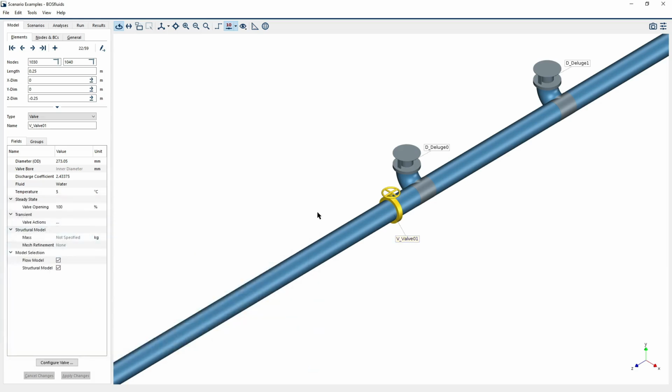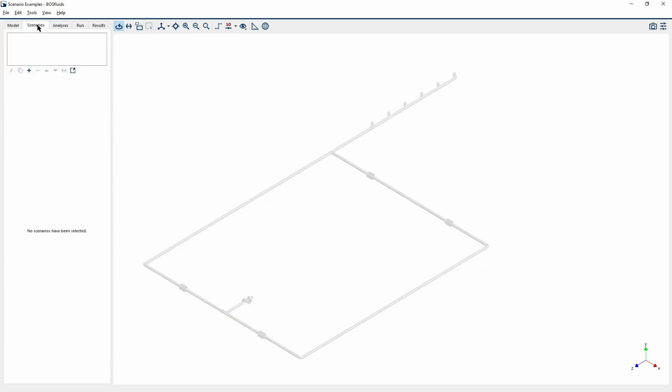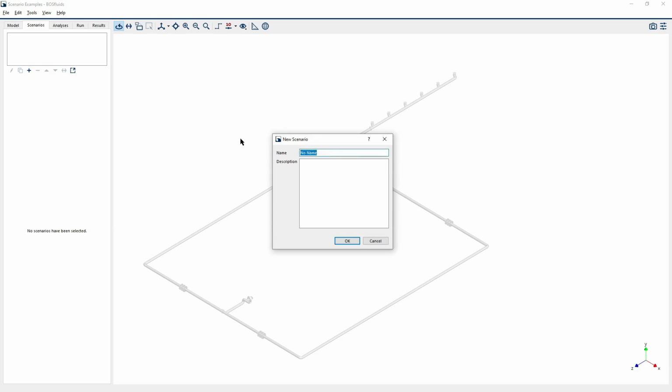Now, we want to review the firewater system for various designs and upset scenarios and parameters. So how will we do this? Well, we'll do this by performing all of these upset scenarios and parameter changes through the use of scenarios within BOSfluids. Now, let's enter the Scenarios tab, and let's create our first scenario by using the plus button here, create a new scenario, and then we can name this scenario to whatever we want.